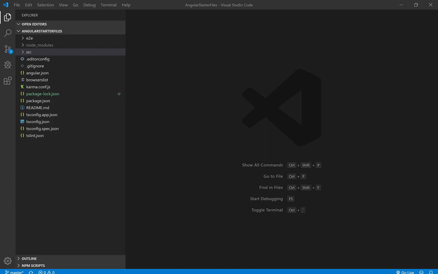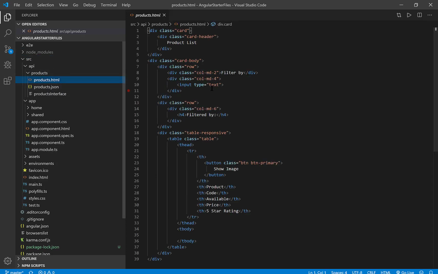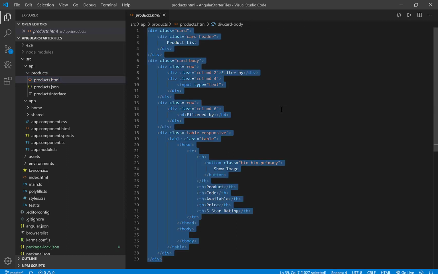All right, so now it's time to create the template that is going to hold our products. To get you started, under source and under the API, there's a folder called products, and there's a file called products.html. This is what you're going to use as your template. So I'm going to Control-A and copy all of that and start from scratch.